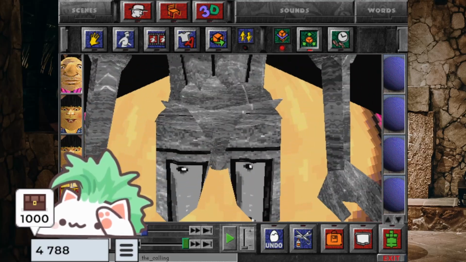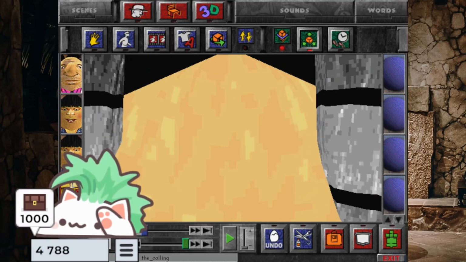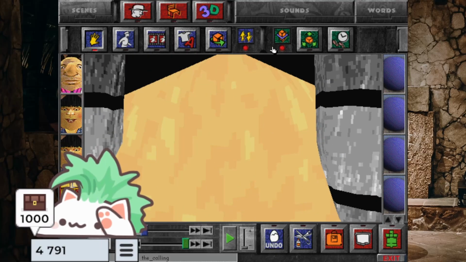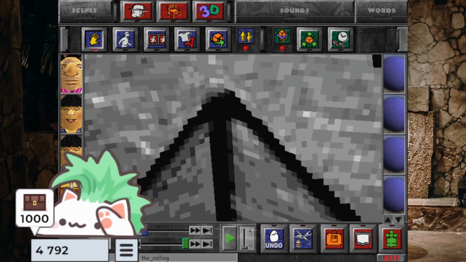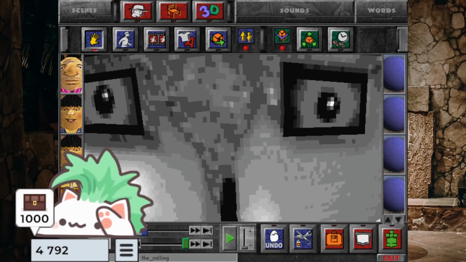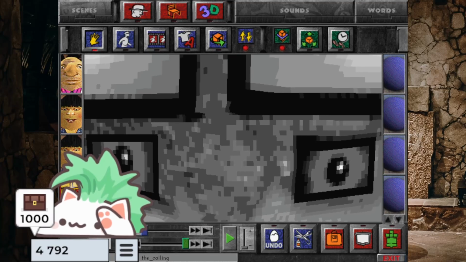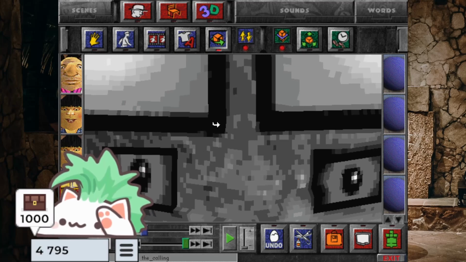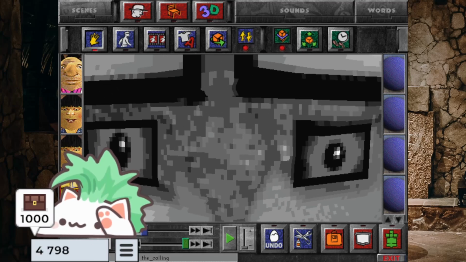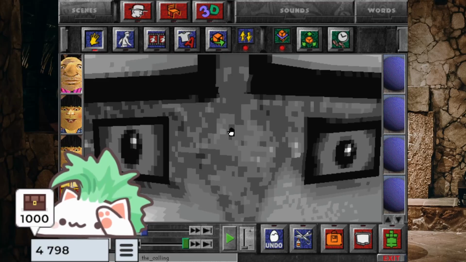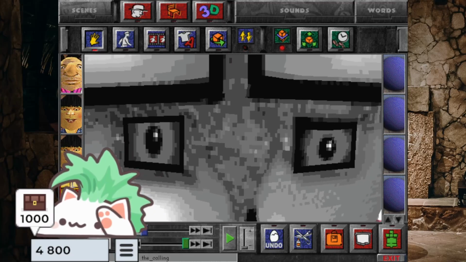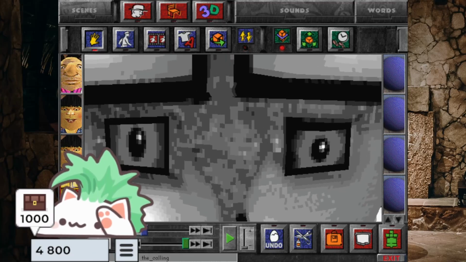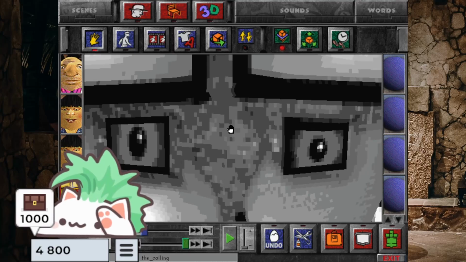Oh shit. So when you clip through the boss, that's what you see. Oh shit. Chat, this actually might be cinema.